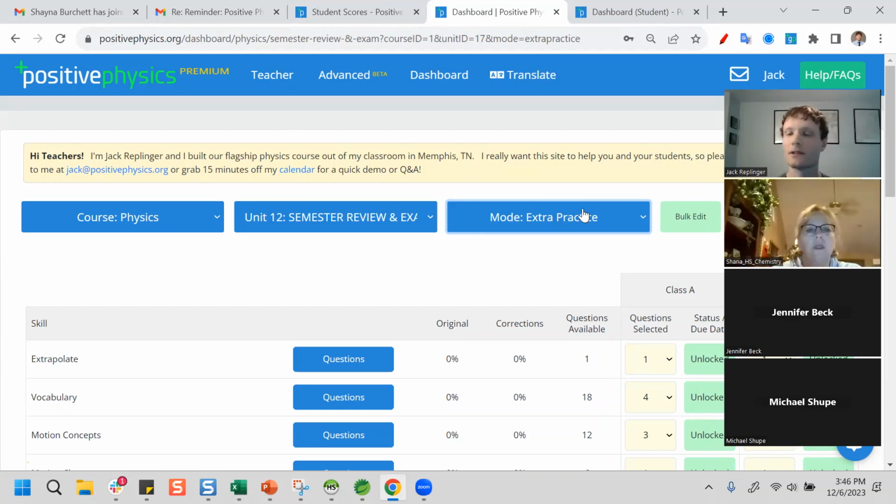So when they do the corrections, how does that affect their score that I see? Gotcha. Do we see 2 different scores? Yeah, exactly. So they'll see the original score that was before they made any corrections, and you'll also see the correction score. And then we just allow some teachers to average those together. Some teachers put them in as 2 separate grades. We'll just let you handle that however you'd like. Okay, thanks. Sure. Great question.